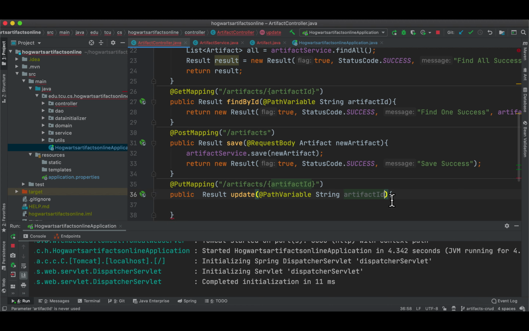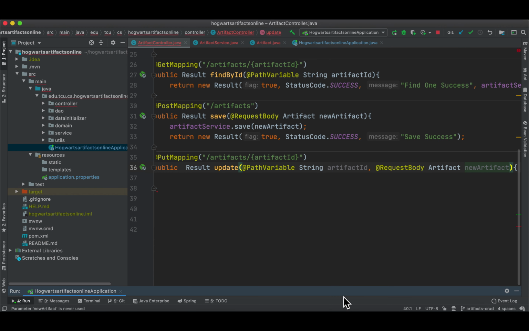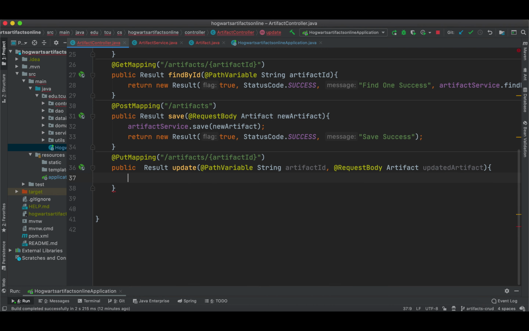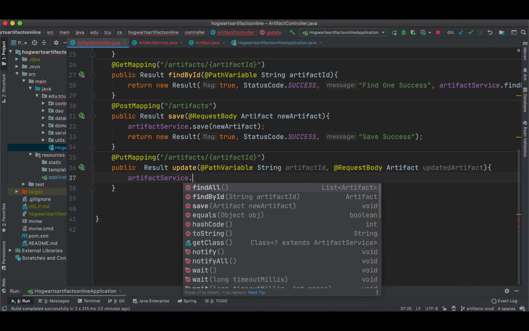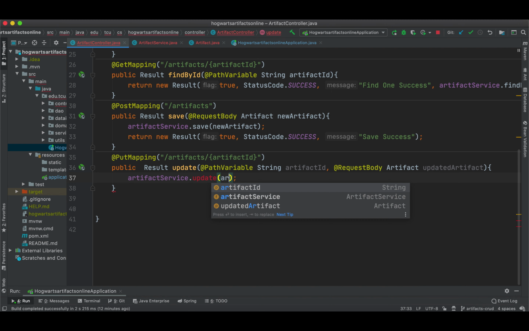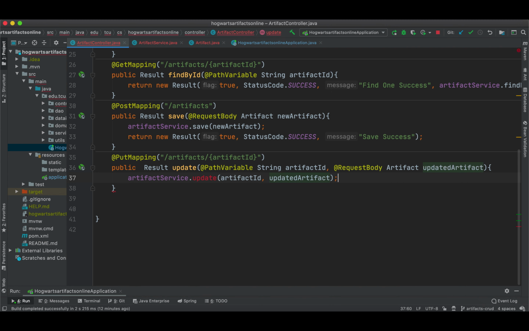Okay, also remember, this one is really a combination of this one and this one, because we also need to data bind JSON to this object. Make it larger. And this time, we're going to change it to updated artifact. Okay, it's always important to give a good name to your form parameter. Then we're going to use artifactService.update. So we're trying to call a method that doesn't exist yet. And we're going to pass two things, artifact ID and updated artifact. Then I'm going to copy and paste. Here is update success.